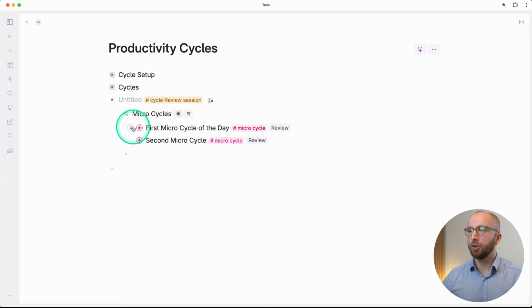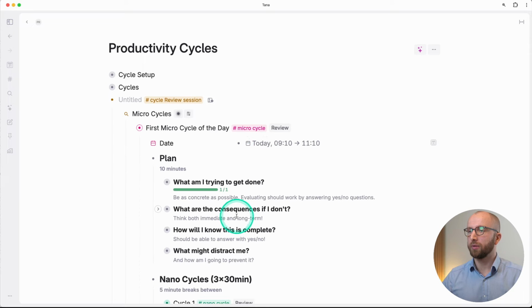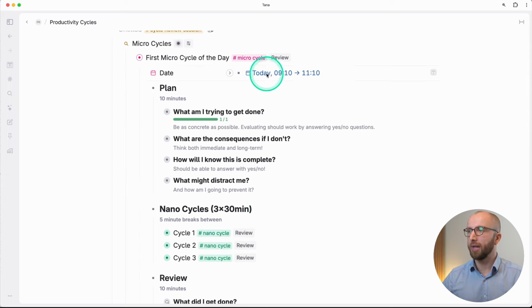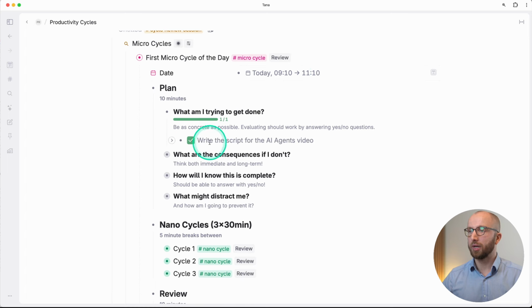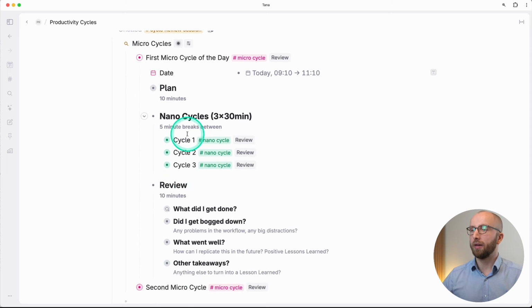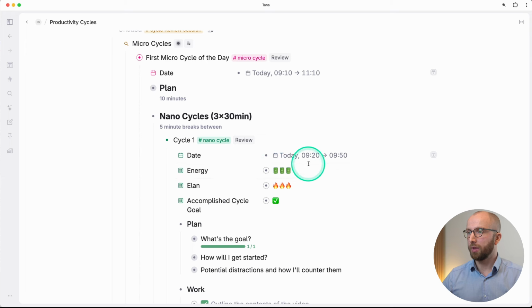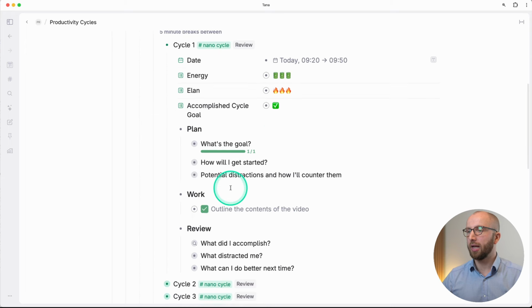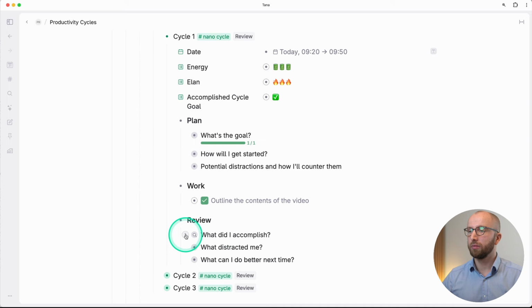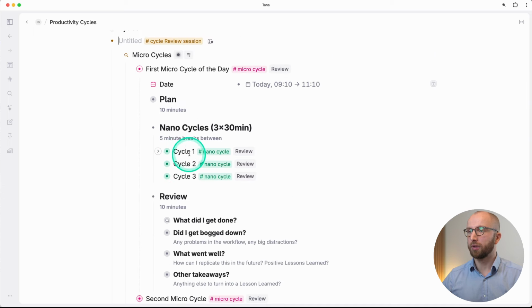And let me quickly show you what's in these. So this microcycle here, we have the plan. It ran for 2 hours. What did I try to get done? Write the script for this video, for example. Then I have here these 3 nanocycles with a runtime, energy, and elan. What did I get done? What distracted me? Those sorts of things.